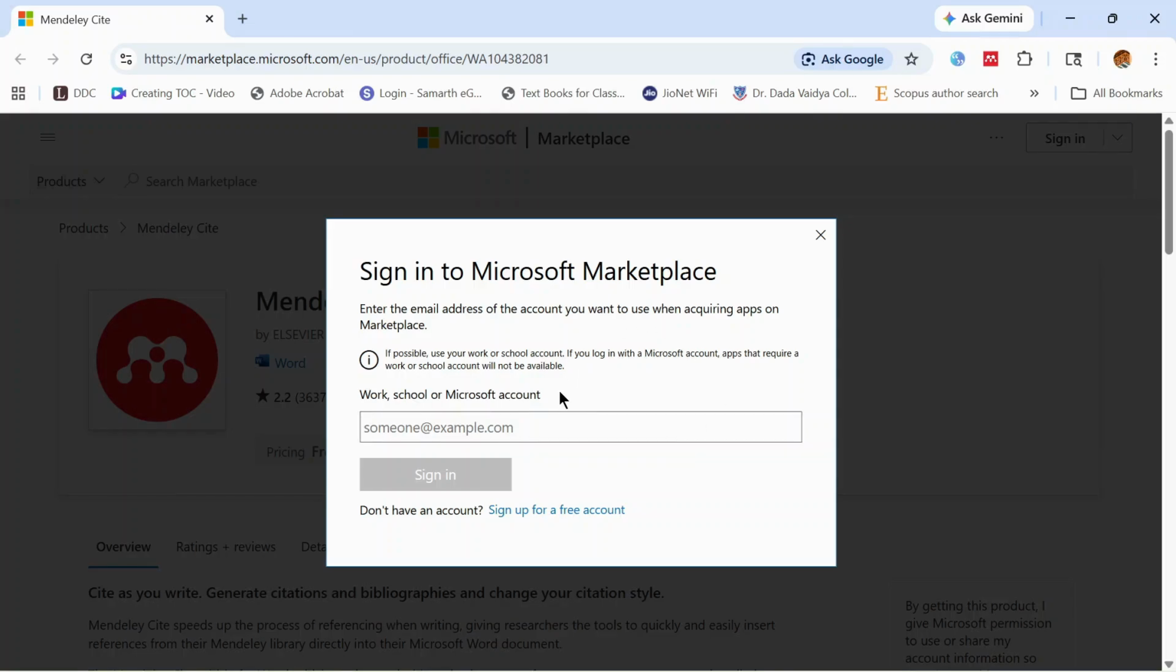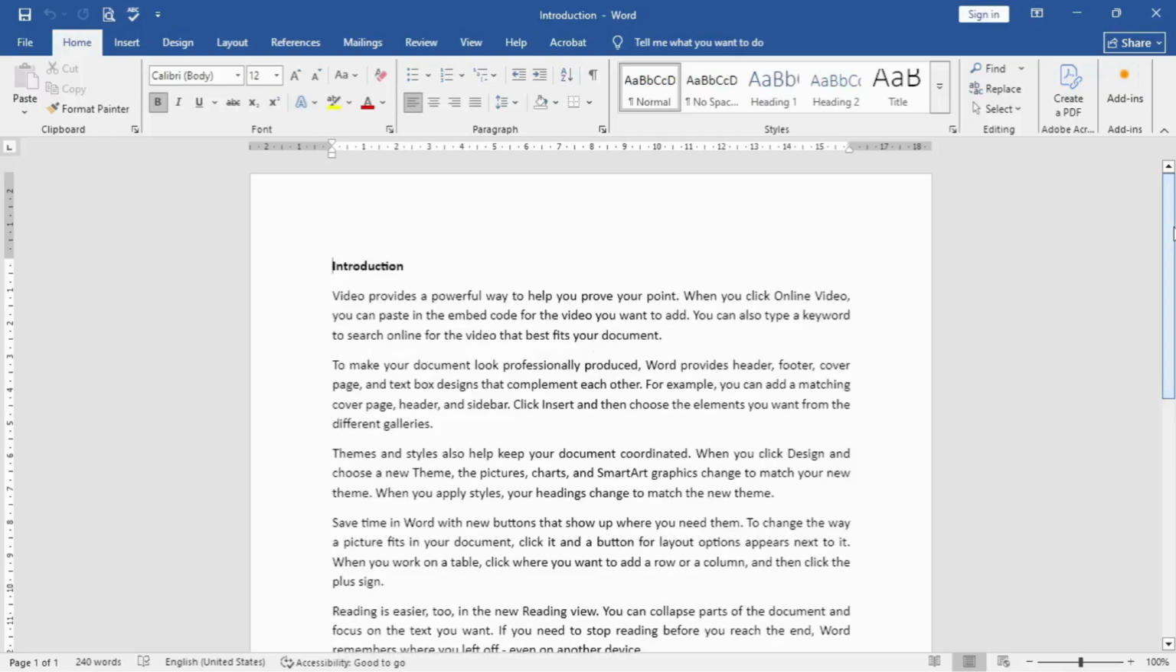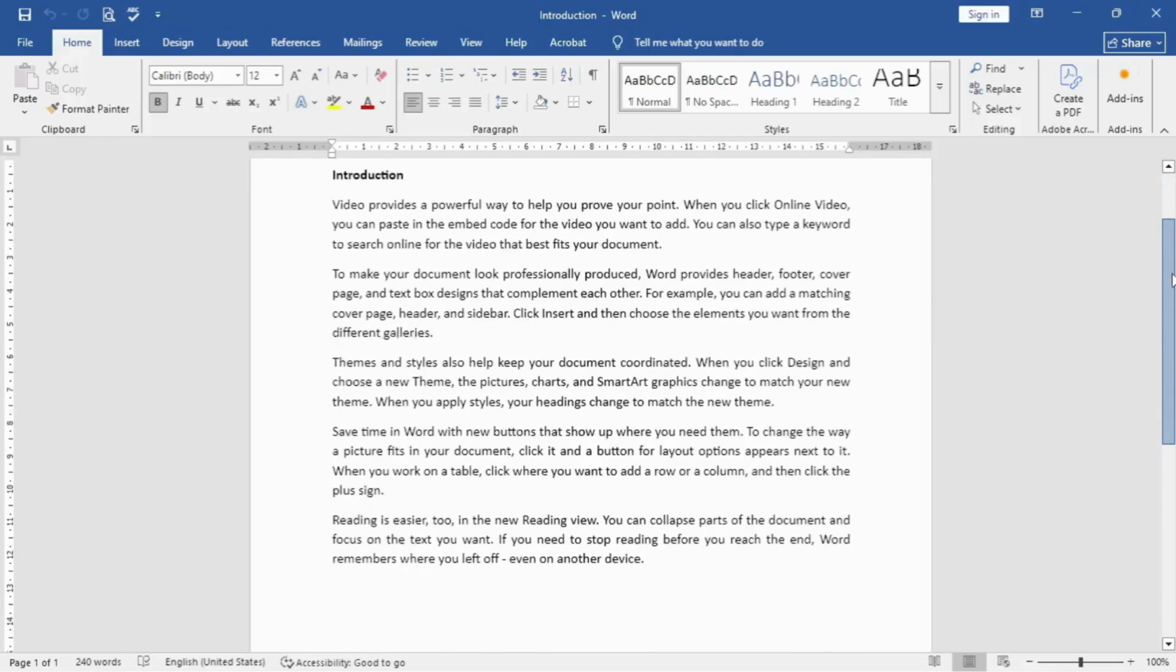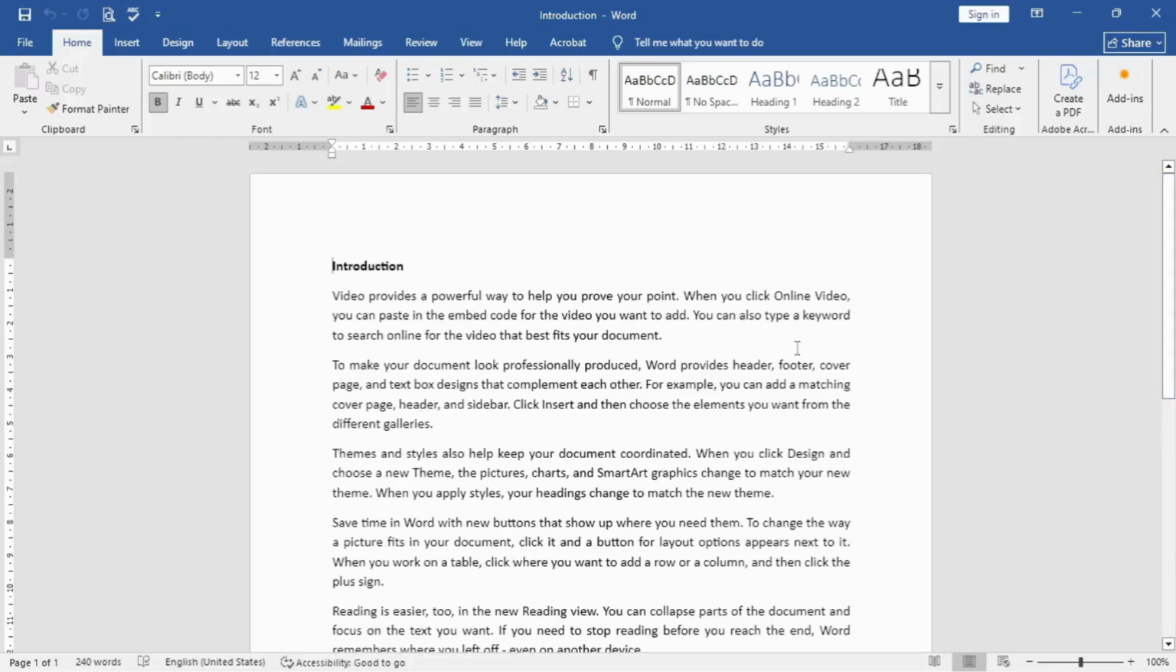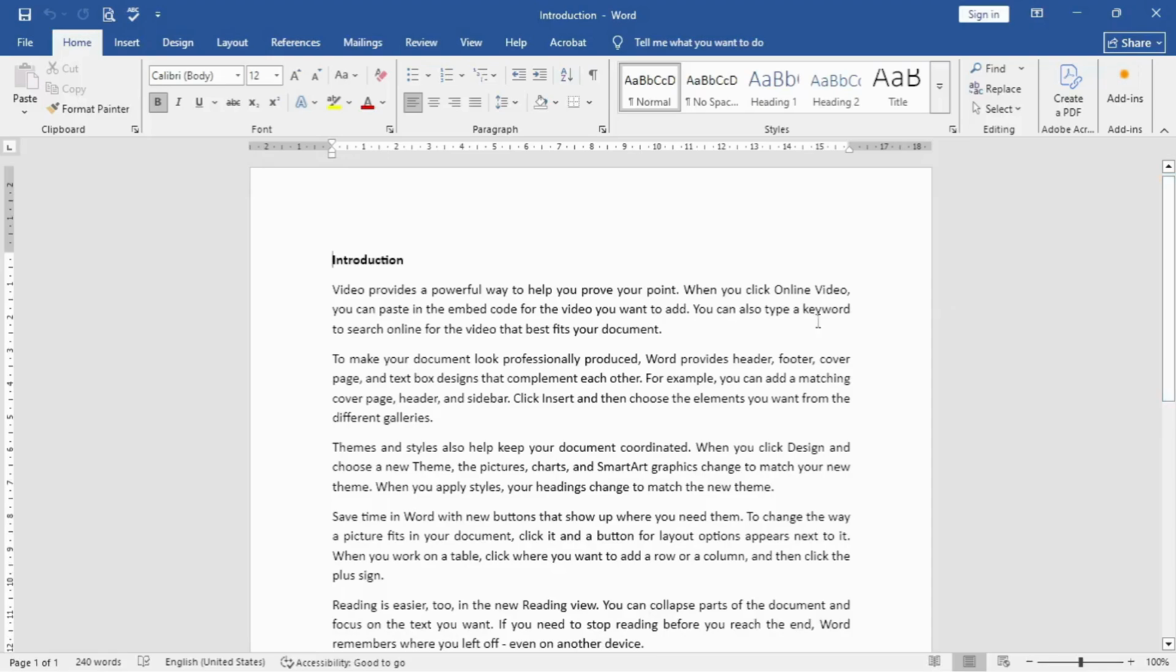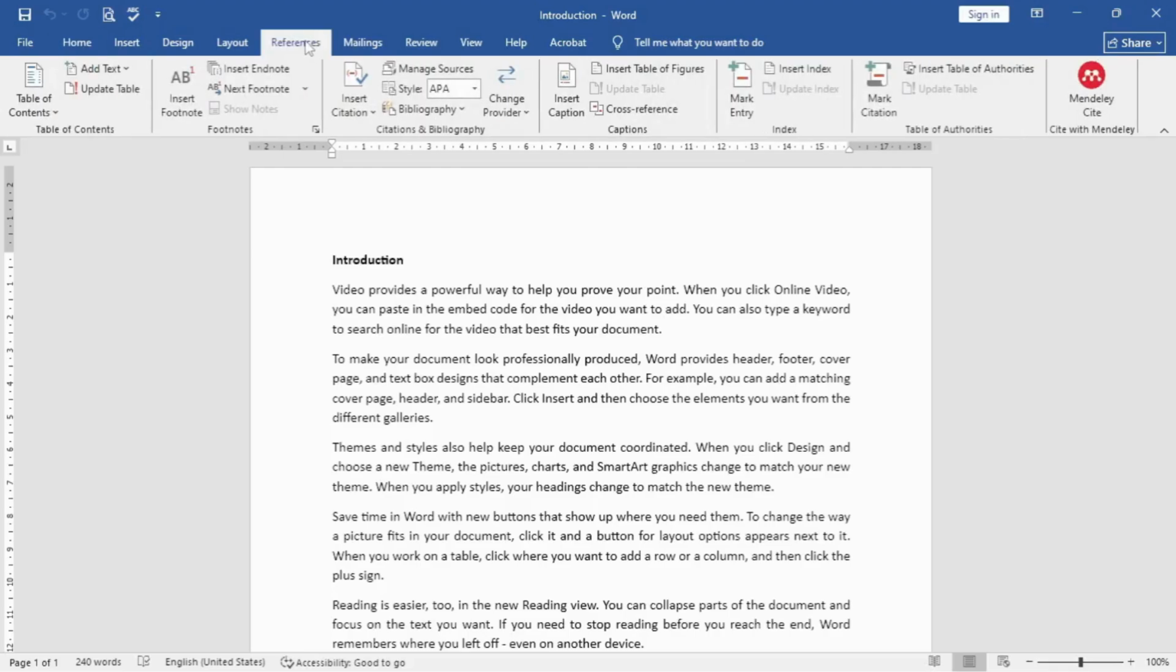You don't have to do anything, just create an account in Microsoft and you will be able to install Mendeley Cite. In MS Word, I will open my article wherein I want to add in-text citations and bibliography. I have taken this text only for the demonstration purpose. Once you open your Word file, you will have to go to References. In the ribbon, you will see Mendeley Cite. Click on that. This will appear only when you install Mendeley Cite.